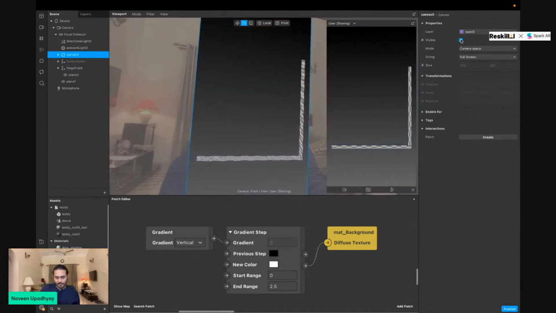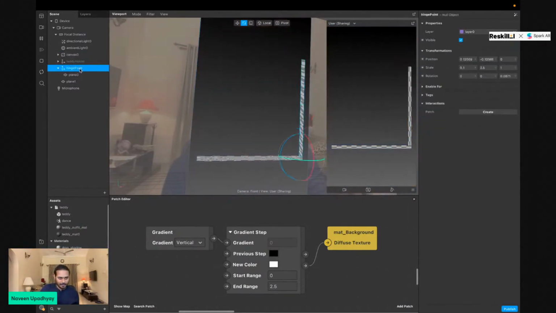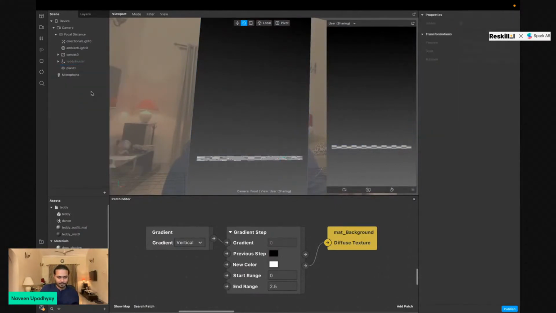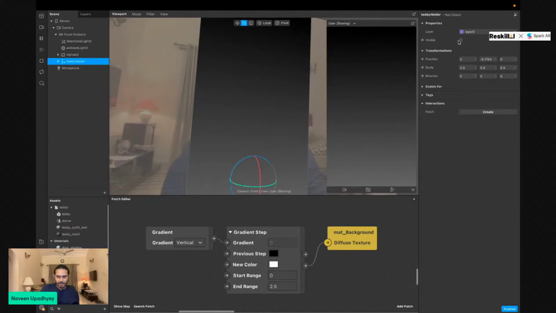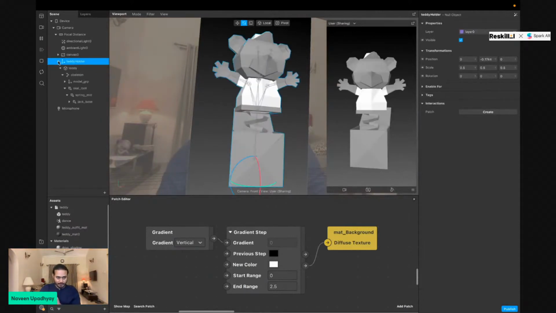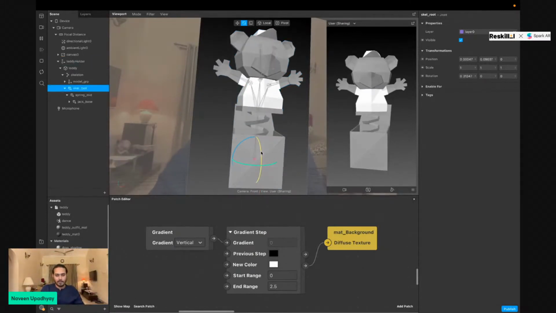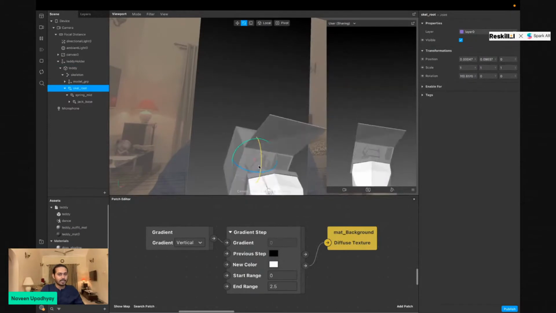Go back to this, delete these examples, bringing back the teddy bear to the scene, and apply whatever we just learned, the skeleton root. And if I try to rotate this, I can see that the entire thing is rotating.